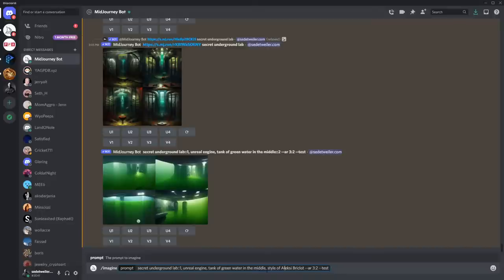Let's go back here. Let's do a glass tank. A round glass tank of green water in the middle of the scene, and wires hanging on the ceiling. So something like this. Maybe we don't put the artist in here yet. Maybe we kind of work on this roughly.